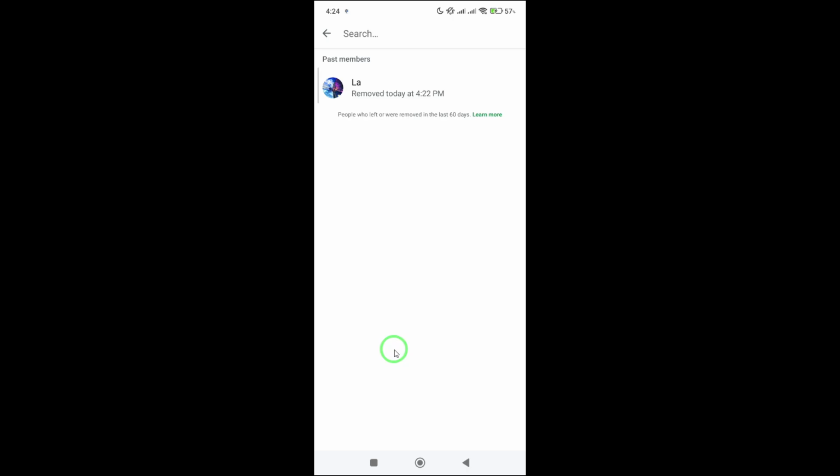So now you know how to view past members on a WhatsApp group quickly and easily. Try it out on your favorite group and see how it works for you.